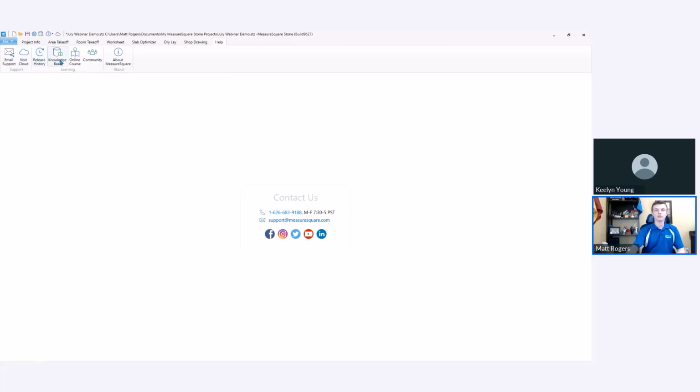Next to this, we can also see our knowledge base link. So this goes again to MeasureSquare.com, directly to our knowledge base, so we can search that knowledge base for different questions, maybe questions that people have asked before, or different articles that we have on our website.